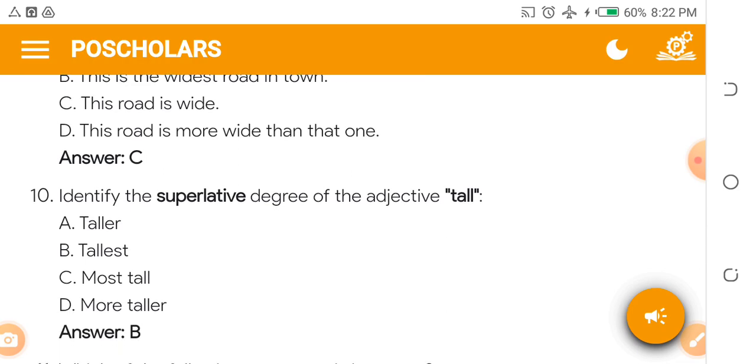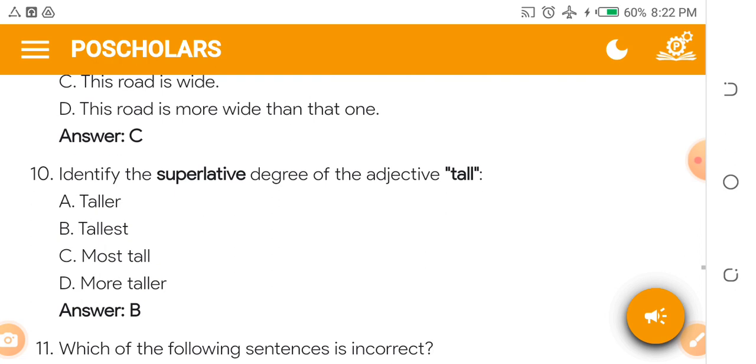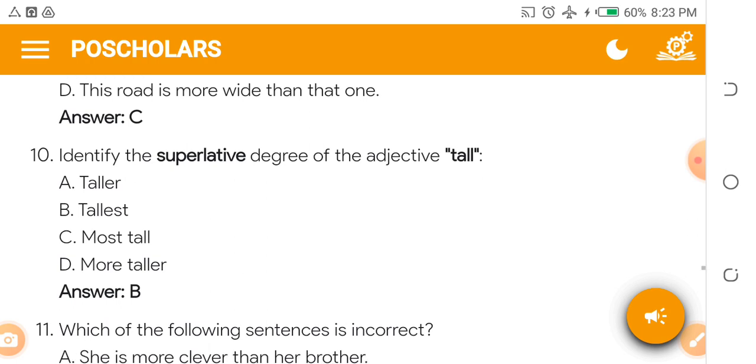Identify the superlative degree of the adjective tall. Is it taller? Is it tallest? Is it most tall? Is it more taller? Of course, it's wrong to say "more taller." The answer is D. Tallest. Superlative is always the highest, like good, better, best. Best is the superlative, right?